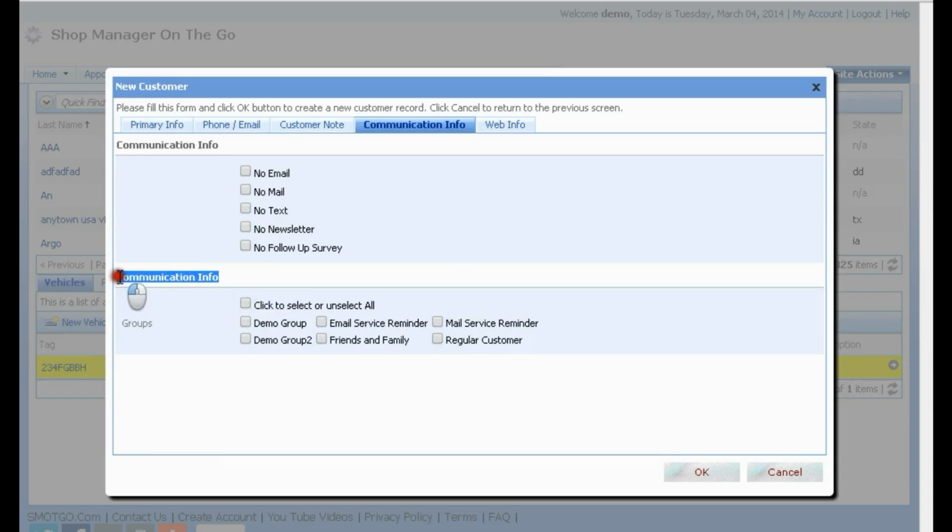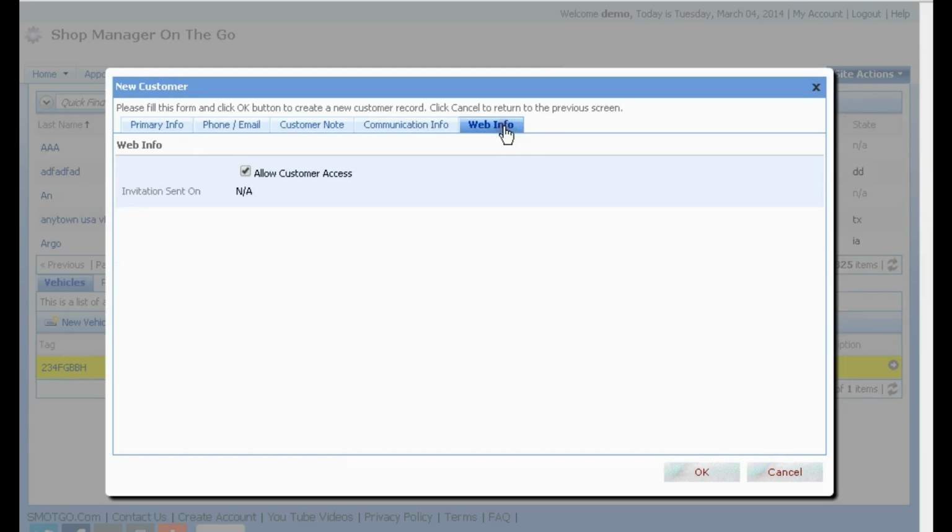Communication information, again, you can group your customers. Maybe you want to have some that you do send service reminders to by email but not mail. Maybe you don't want to send them to friends and family. You can use these groups to sort through that. And again, we'll get into this in greater detail later in this video series. And then web info.